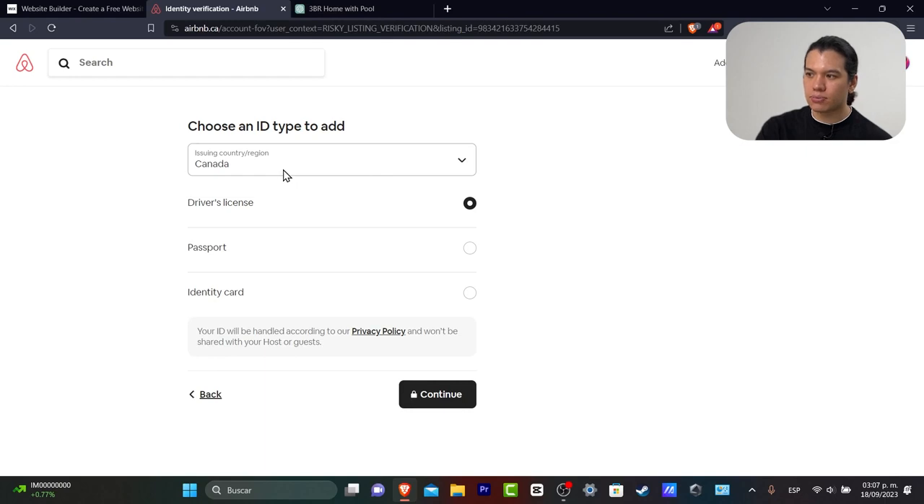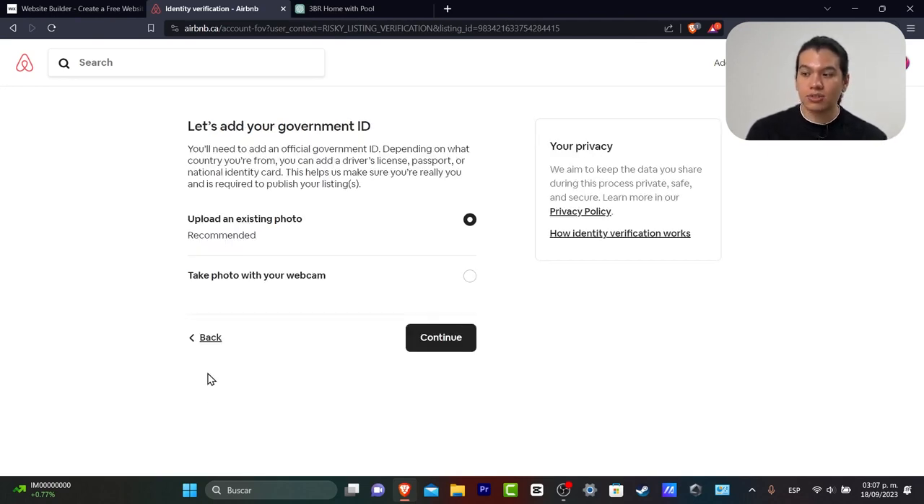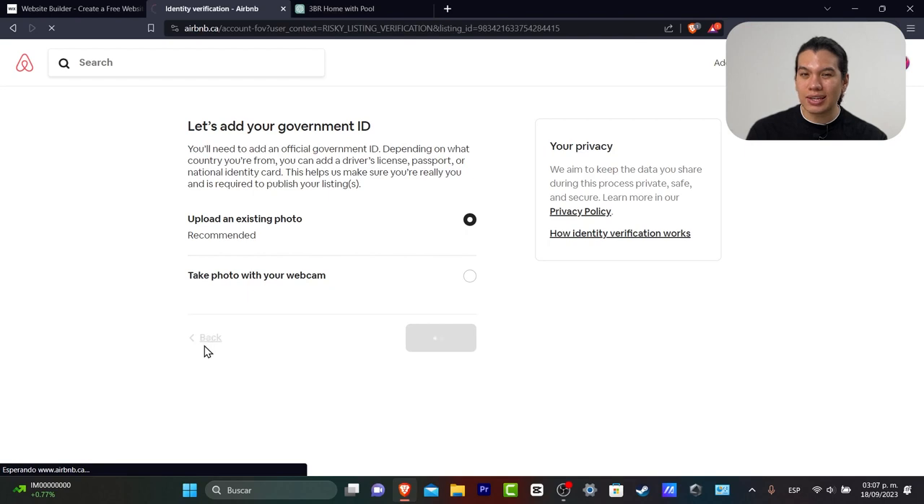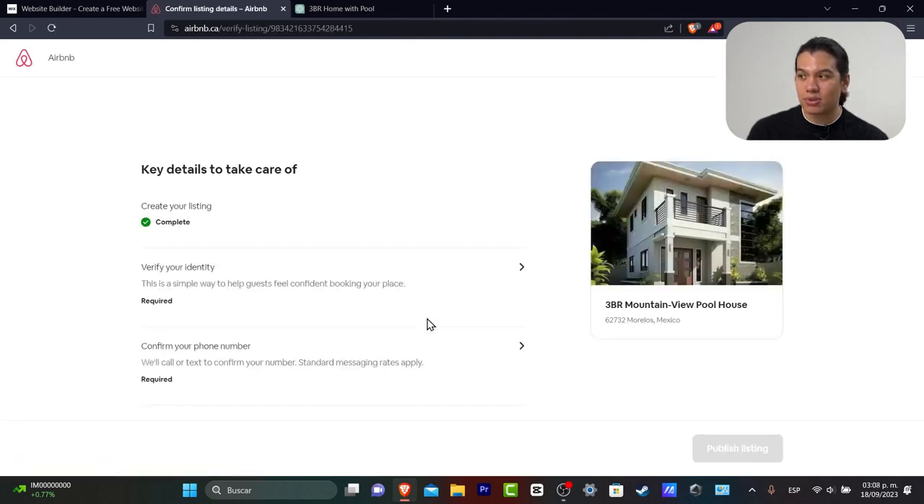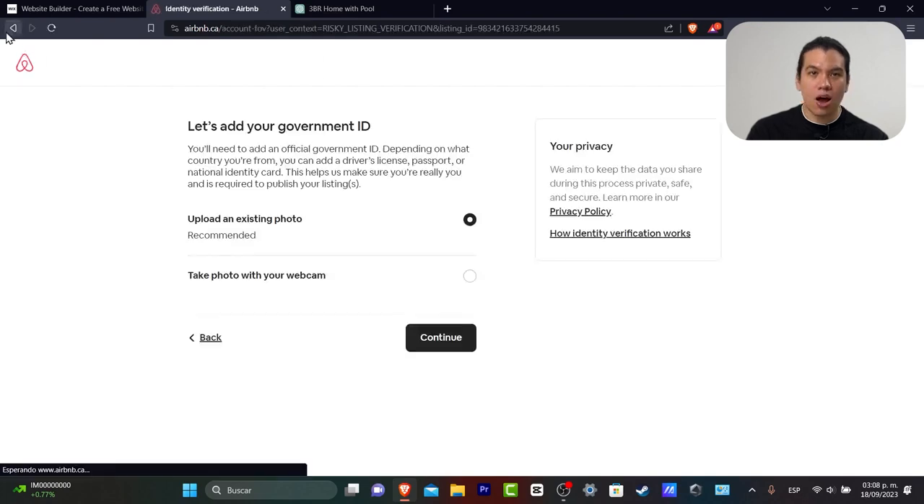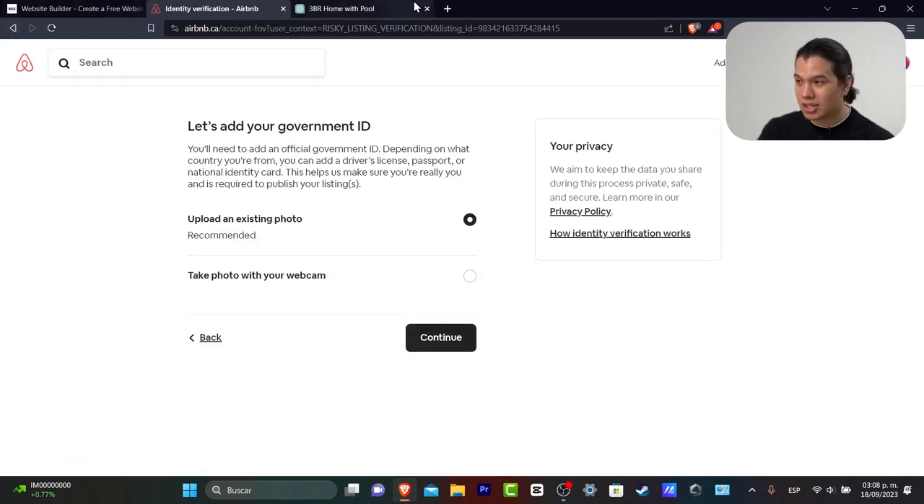Let's say, for example, I'm from Canada. Here's our driver's license, or a passport, or identity card. That totally depends on where you're currently living. Hit continue, add your images, and just wait for the next 48 hours until your account is verified, and your phone number as well. And with that being said, your actual listing should be added automatically and really easily.